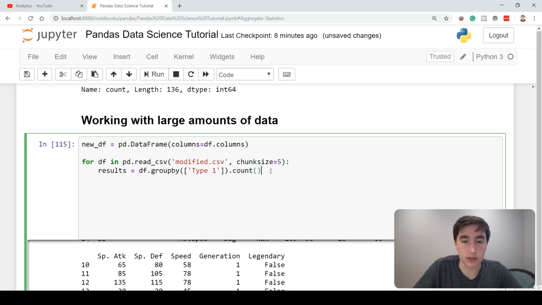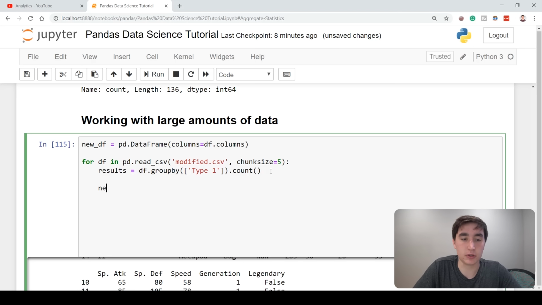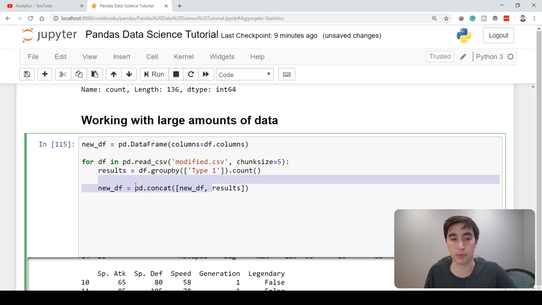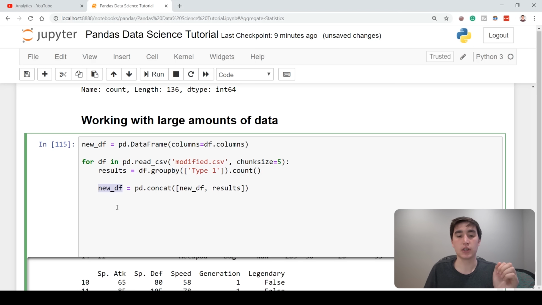With that new data frame you defined, you can use the concat function of Pandas, which just appends 2 data frames together, and you could do something like new data frame equals pd.concat of the new data frame and results. Basically, this would always take your new data frame as you go through chunks, append on results, and store it back to new data frame. So as you did more iterations, you'd be building this new data frame of all the information in your original really, really large data set.